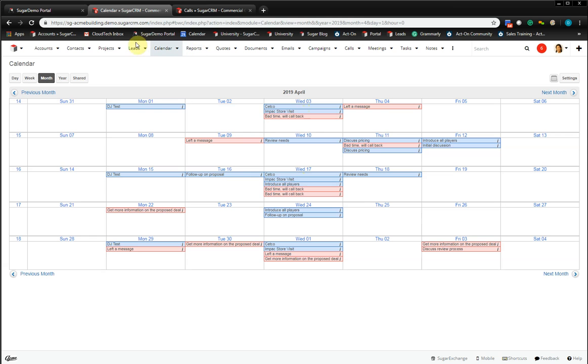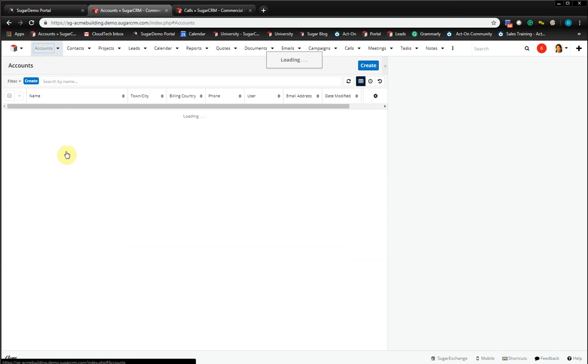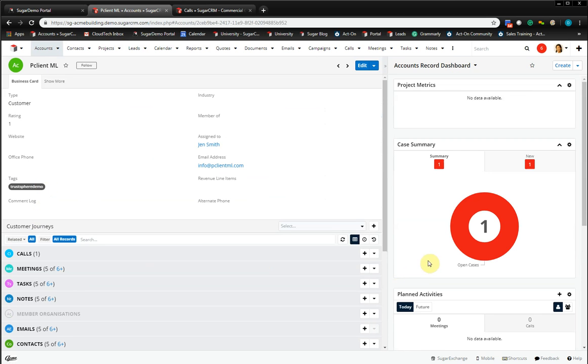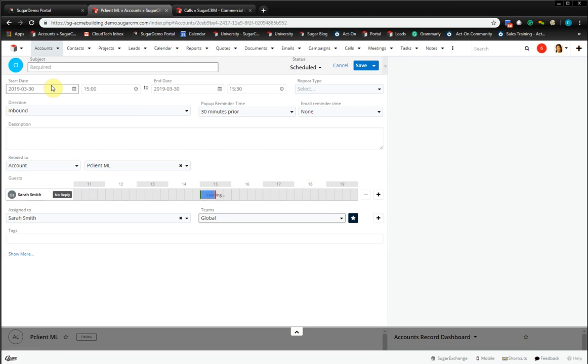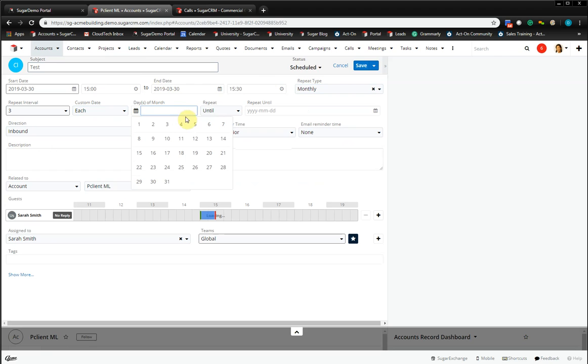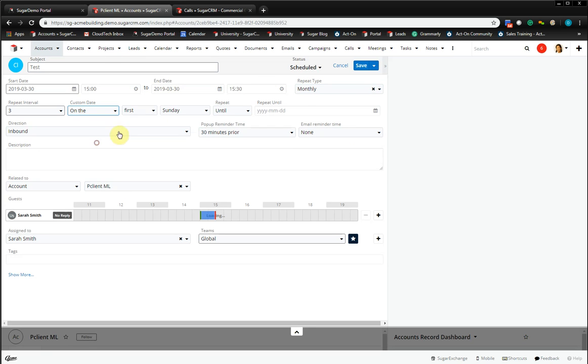Much the same way as if I go into the accounts and I want to set up a recurring call. I have the same options here. So again, start date, end date, repeat type. So in this case, let's say I wanted to do it quarterly, I can select monthly, every 3 months. On each, or say on the first Monday, and repeating for 10 recurrences.